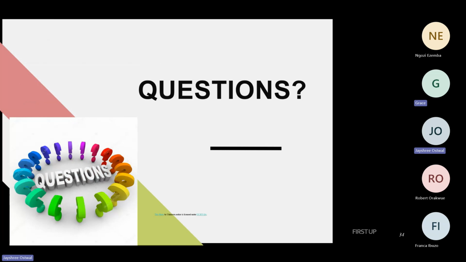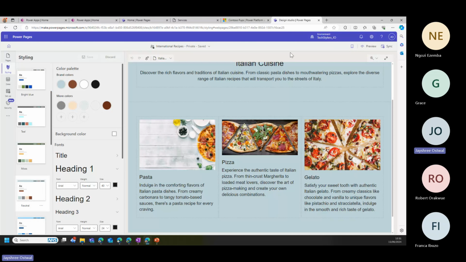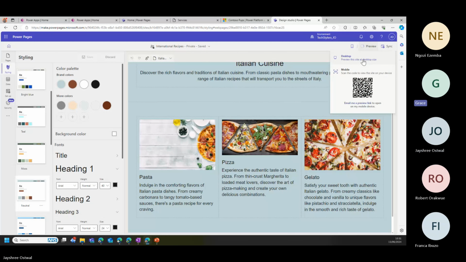So we have already seen the demo. Do you have any questions? We have already completed our site now. So basically, you just need to save that site. Of course, saving would be done automatically, and you can publish. Let's see if we are able to preview this now.